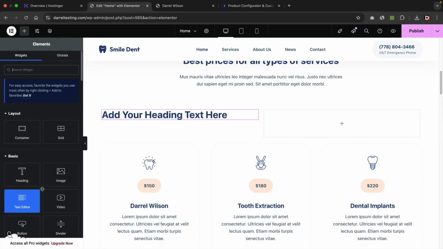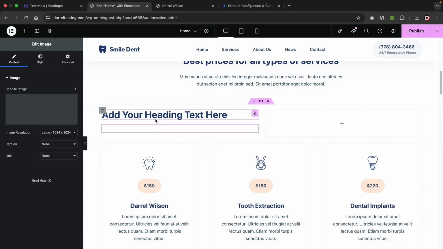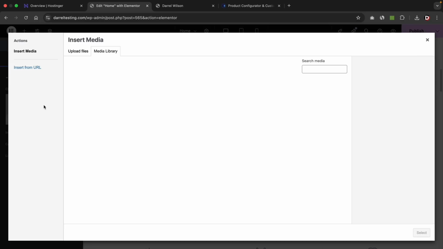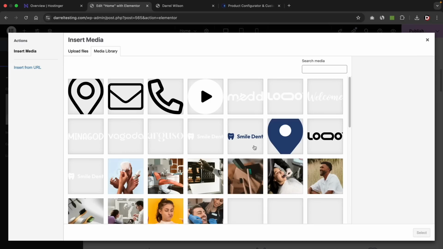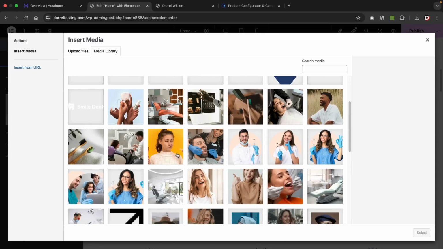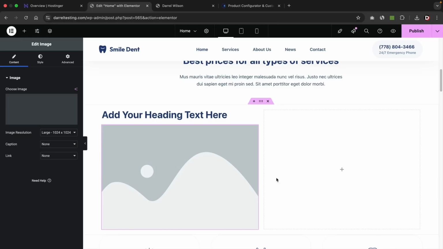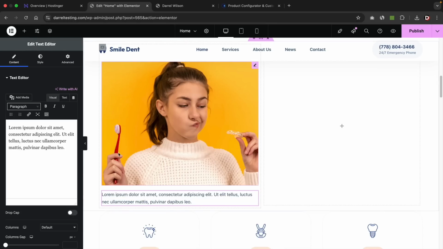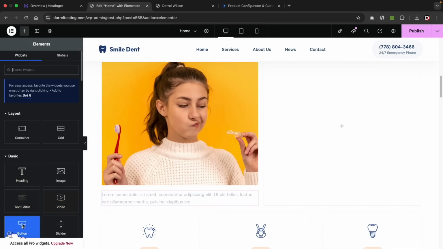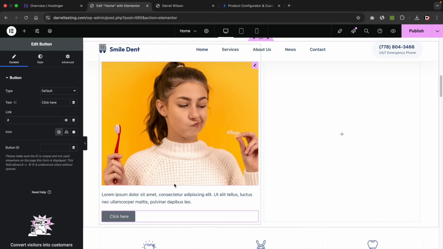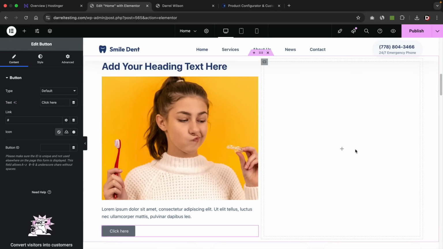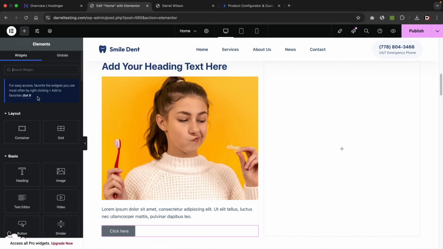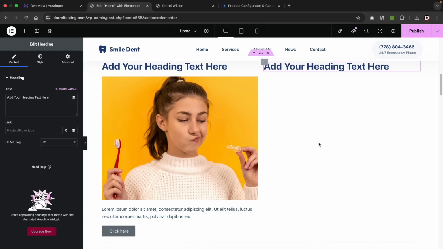Okay, and then we're gonna throw in an image, right? And then here I can click on choose image, and then we can select an image. So I'll just select this one right here. And going down, we'll throw in a text editor and then also a button here as well. And then we also have this second column where you can always drag in more elements. As you can tell, it's pretty simple to work with, right?